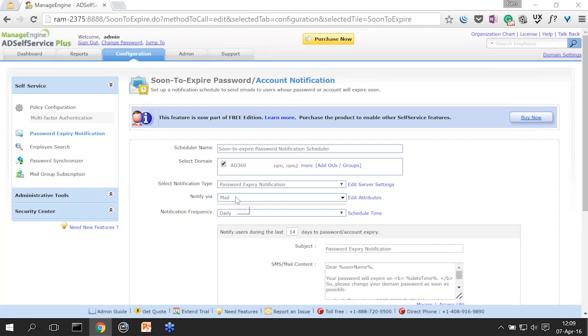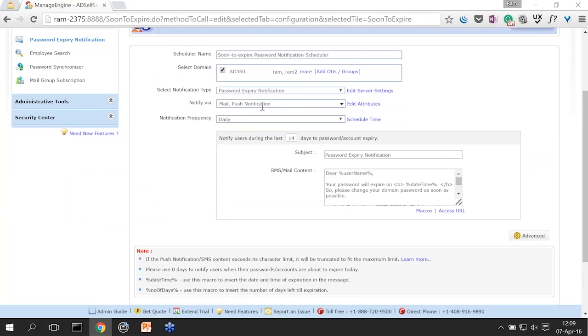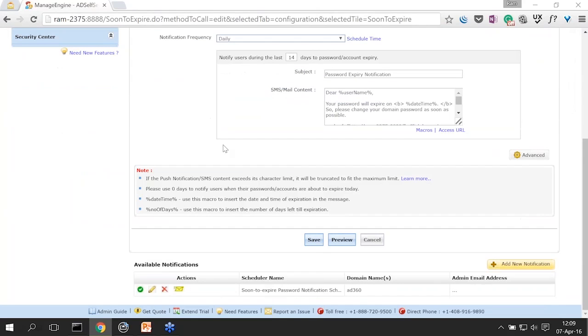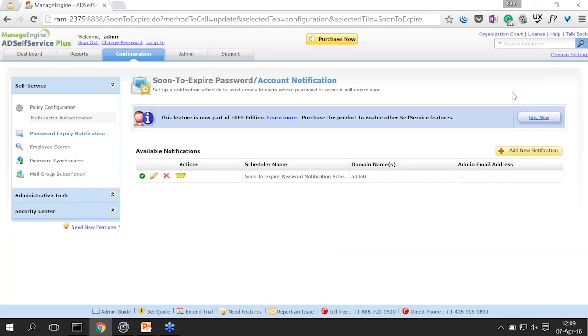So now let me show you how push notification works. I'd selected mail and push notification for this setting, and I'm saving it now. And once that is done, I can run it again so that now push notifications will also be sent to users. And again, it's taking time depending upon the number of users inside the OU. So once this is done, users will receive push notifications.